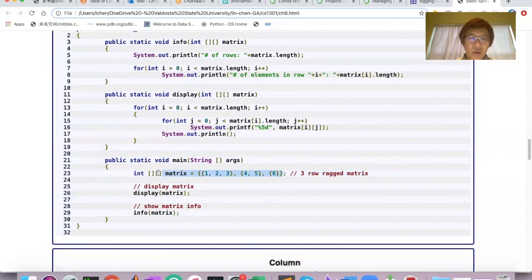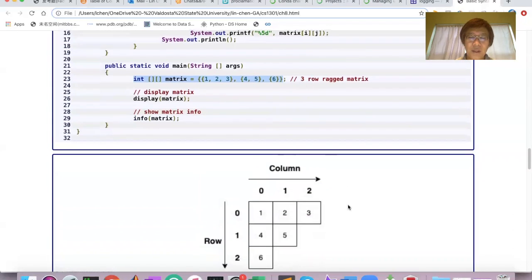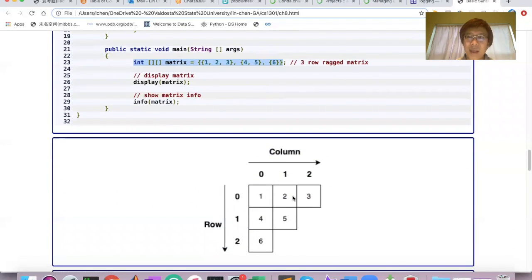We can initialize the array this way. The first row, I have 3 elements. Second row, I have 2 elements. Third row, I have 6 elements here. Check here. In the memory, it's supposed to be like this way, which means each row has a different number of elements.